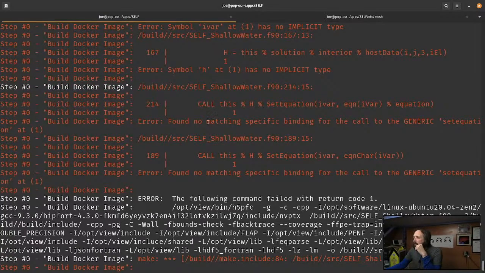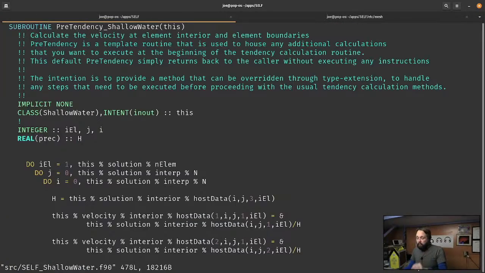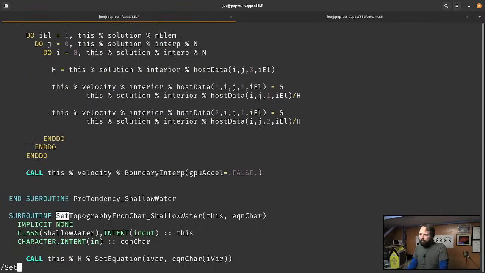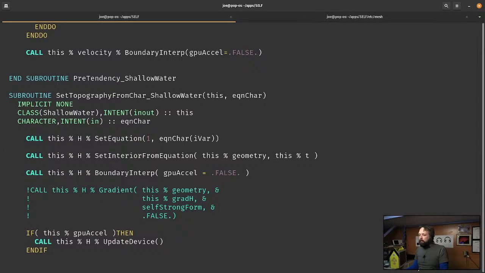214, we got no specific... oh, and that's because the IVAR was not defined. That caused that error. Okay, so let's go ahead and just do this, because the set equation method does expect a variable ID for doing this, so you can set individual variables by a character string or an equation.